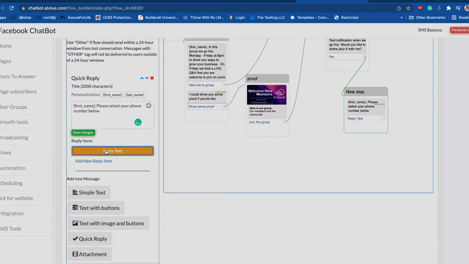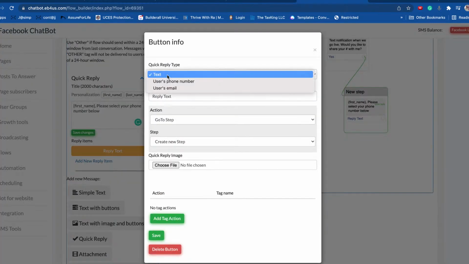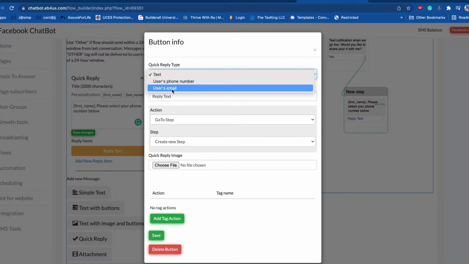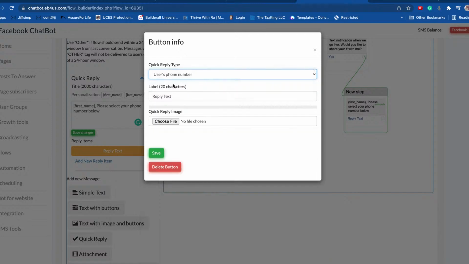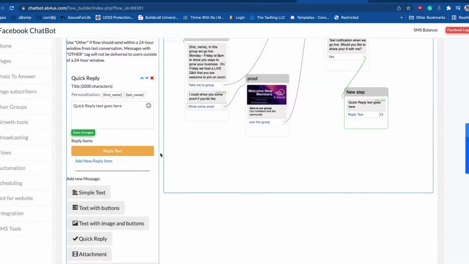Reply text. And the reply text is going to be user's phone number or email. Okay, we're not gonna collect the email, just the phone number. And I did select before mailing box stuff, but let's leave it as that. Leave this as blank, quick reply message. No, let's just save.